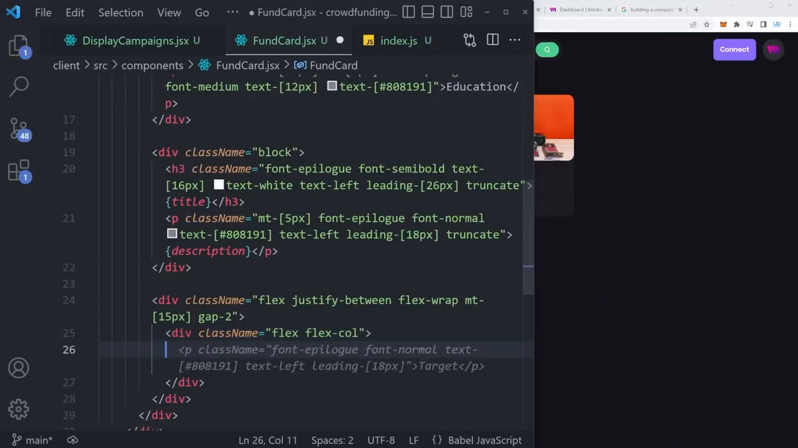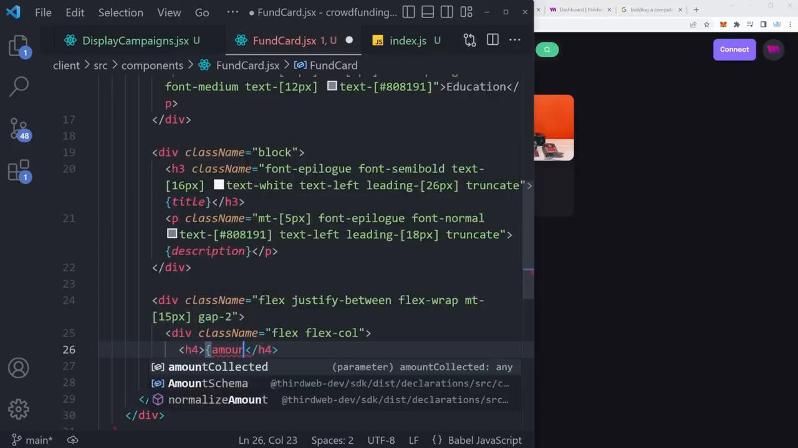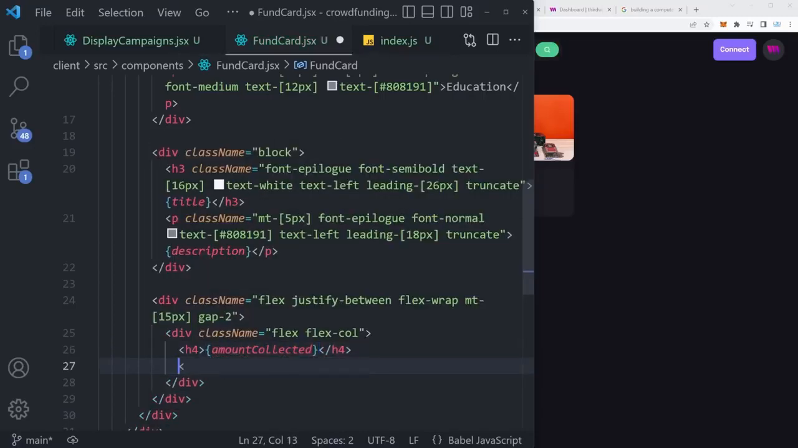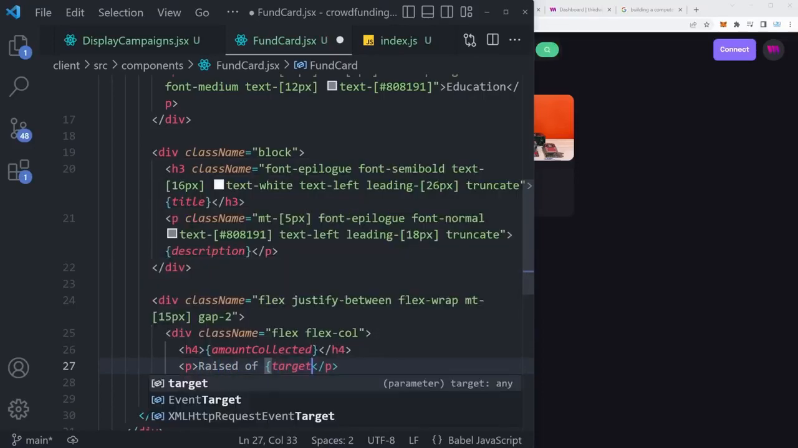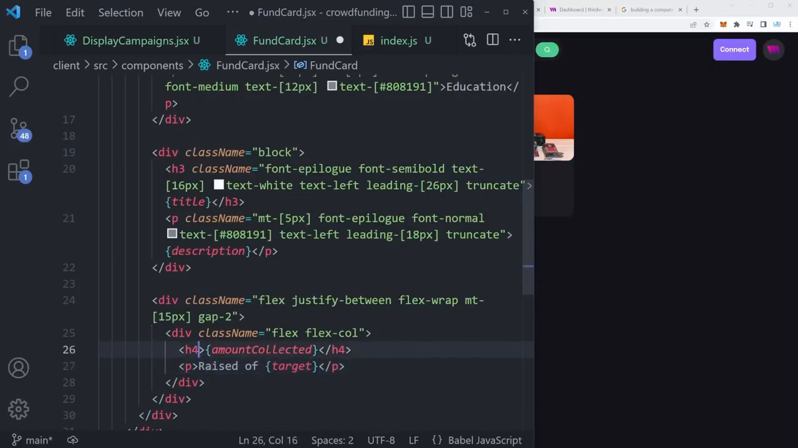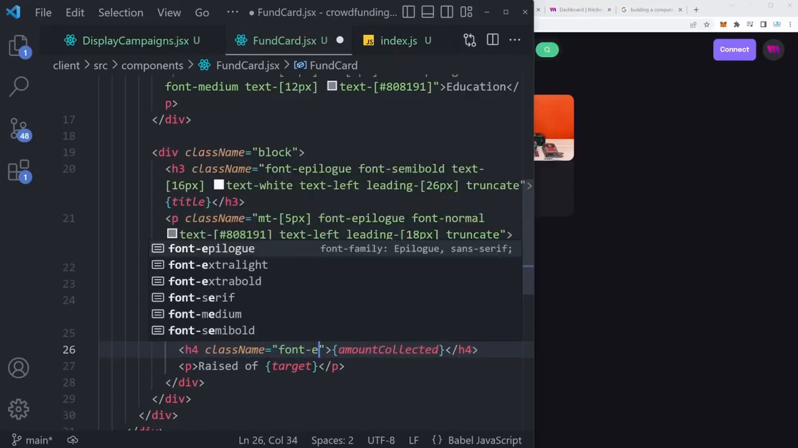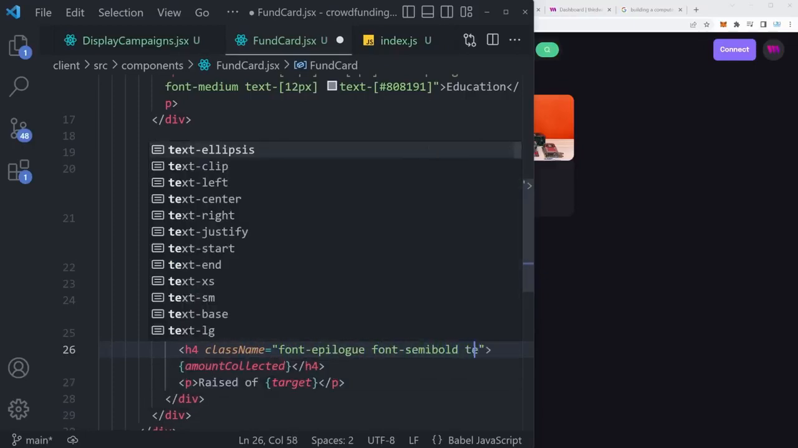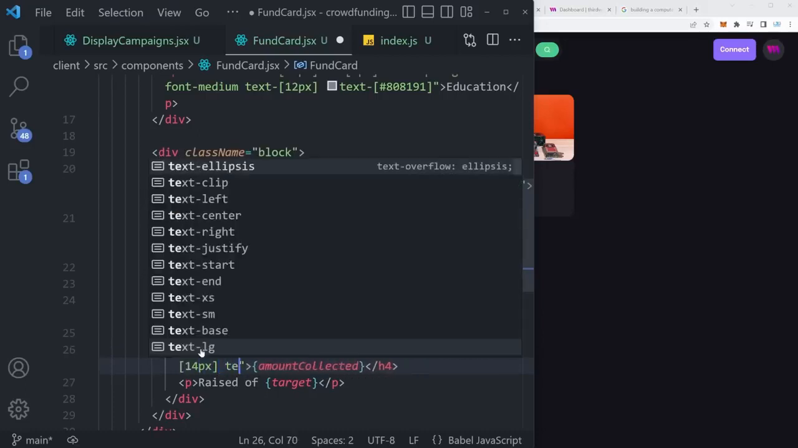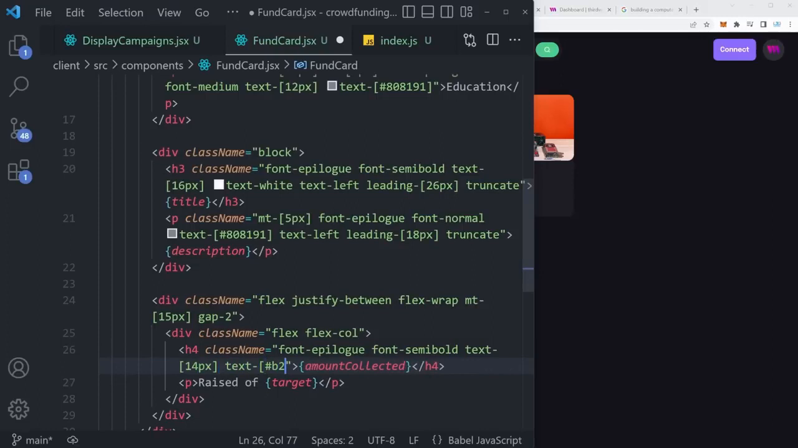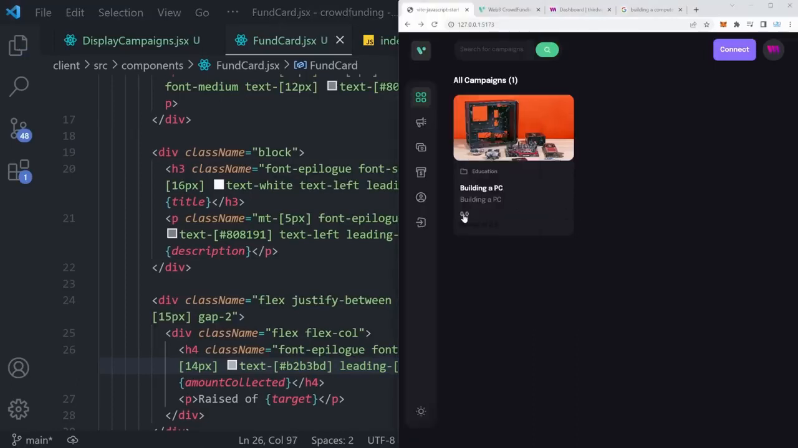And before we duplicate it, we can add the content inside of it. So we're going to have an h4 with the amount collected. And below that, we're going to have a p tag that's going to say raised of target. So how much have we raised? Now we can apply class names. So for our h4, the class name is going to be font-epilogue, font-semi-bold, text-14 pixels, text color that's going to be hash b2b3bd, a grayish color, and leading-22 pixels. There we go, we can see 0.0.